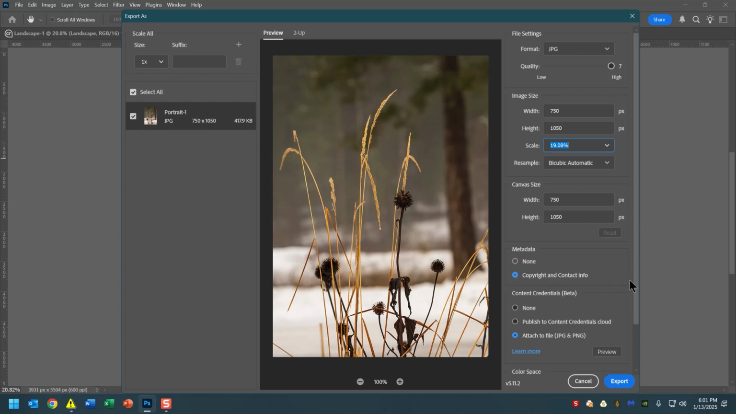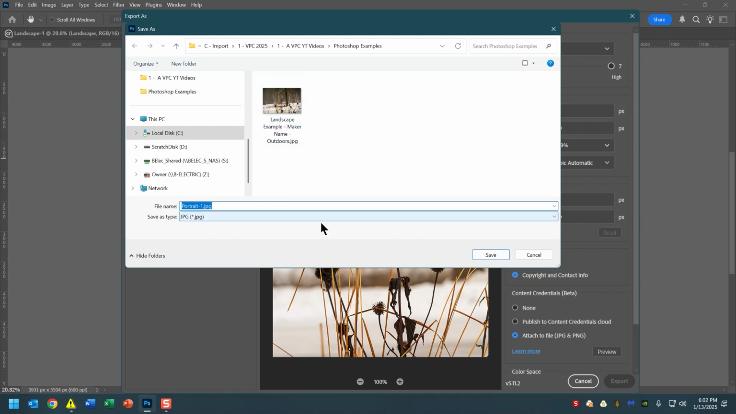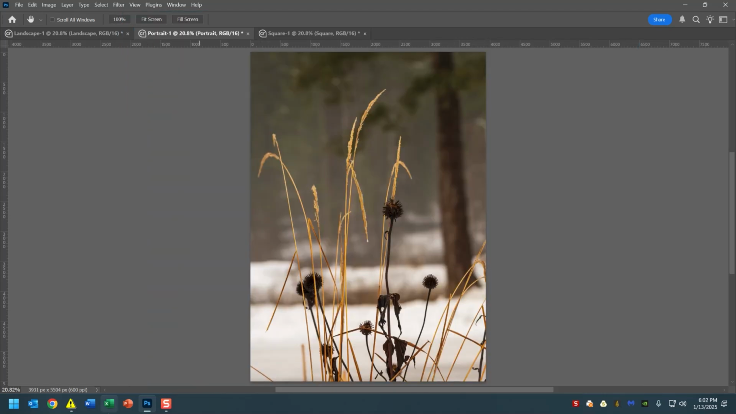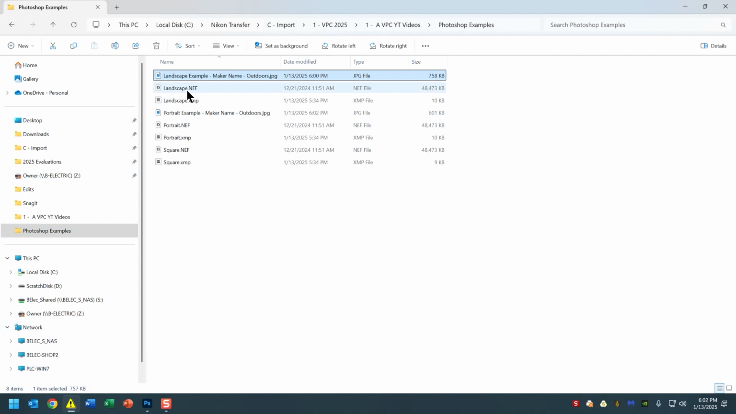We're adding the copyright and contact, quality high there, attached to file, export, and we want to do portrait example, maker name, outdoors as a JPEG, save. And if we look at that in Windows Explorer, portrait example, 601 kilobytes. Very small, and that's at 600 dpi, or dots pixels per inch.